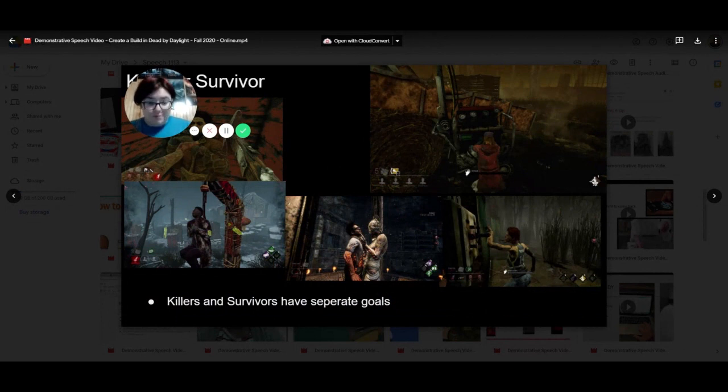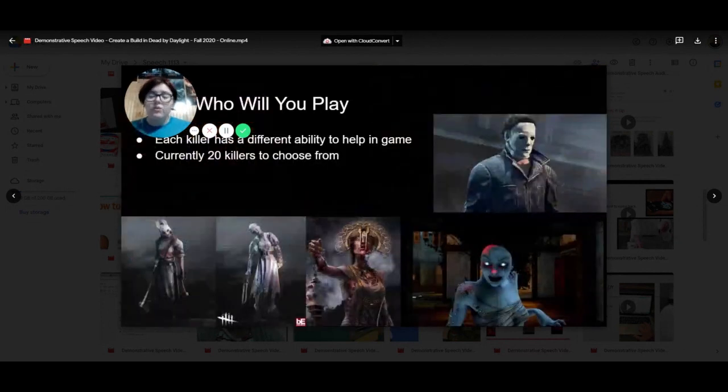If you decide that you are going to play killer, you will have to decide which killer you're going to play. There are currently 20 killers in game, and each of them has their own unique ability which will help you hunt down survivors. You should choose a killer based on your playstyle, and you may have to play around a little bit to find out what your playstyle is.